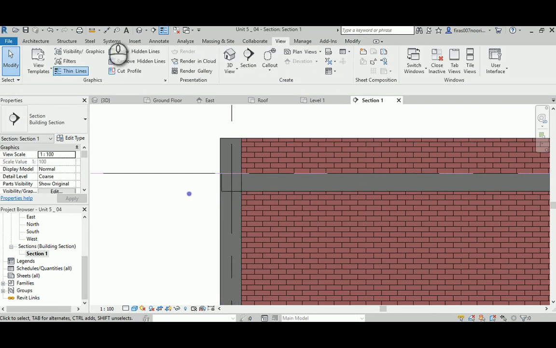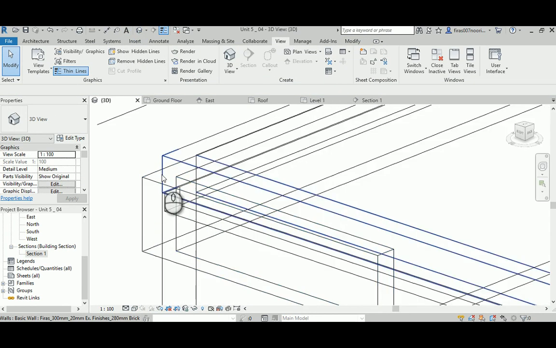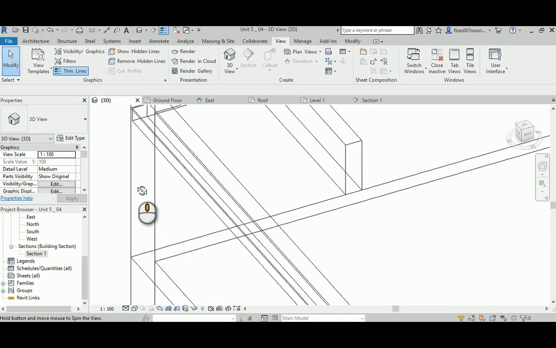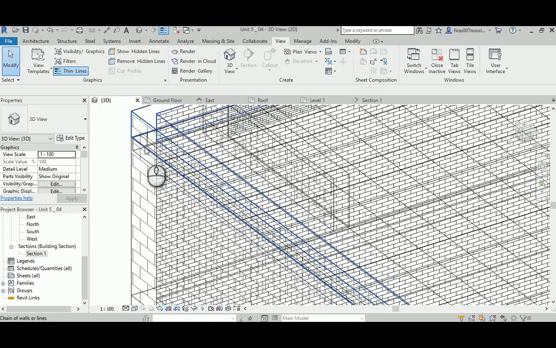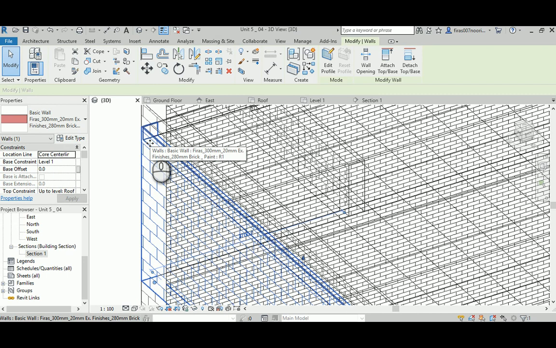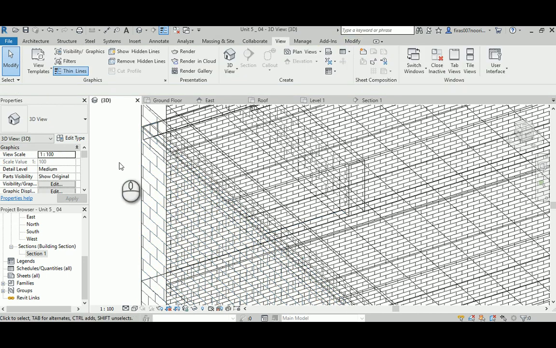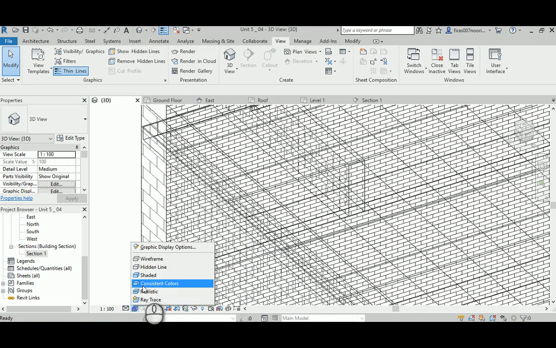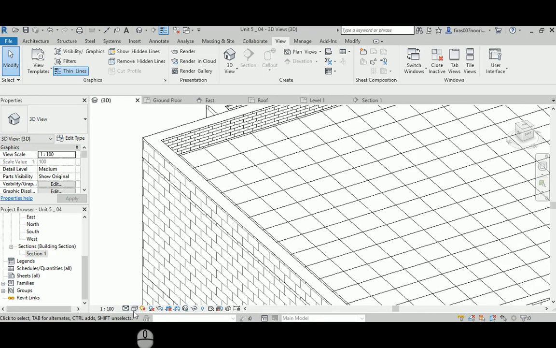Okay, now again into 3D, that's really going to help us to get rid of this part of the walls like this. See, exactly. See now, that's been cut to place the slab in it. Beautiful. Now go back to hidden, or actually let's go shaded.